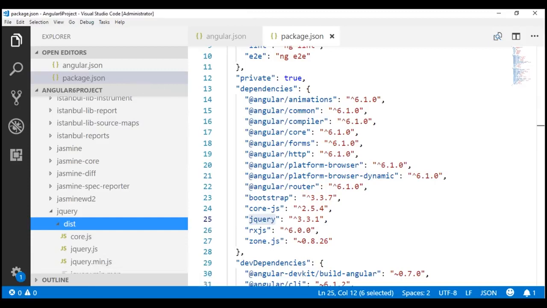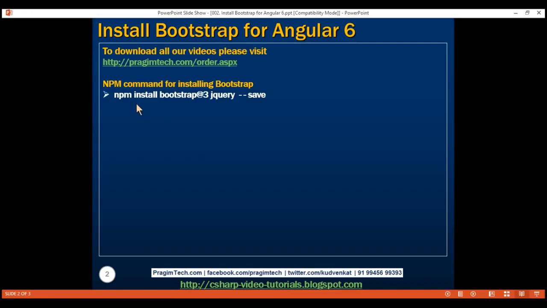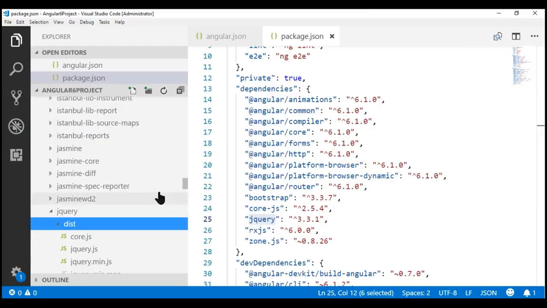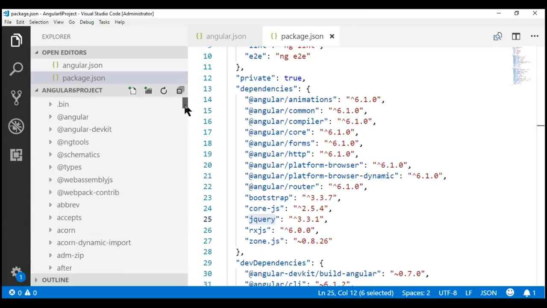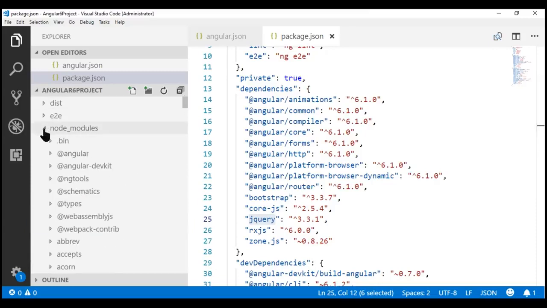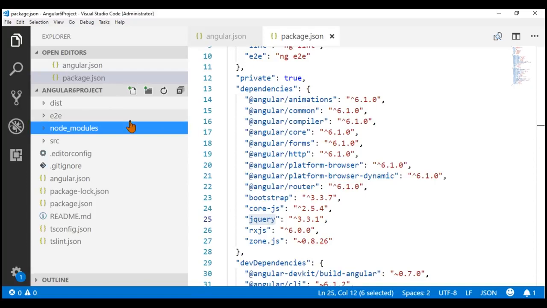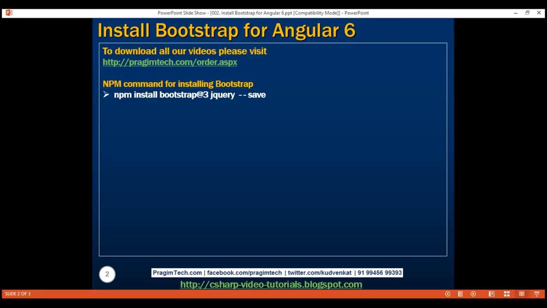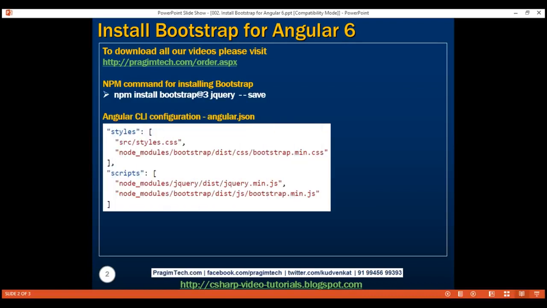Now sometimes, in spite of successfully executing this npm command to install Bootstrap, you may not find this node modules folder in Visual Studio Code. If that is the case, restart Visual Studio Code and you should see this node modules folder. After installing Bootstrap, we need to configure it for use in our Angular application. This configuration is done in the Angular CLI configuration file, angular.json.